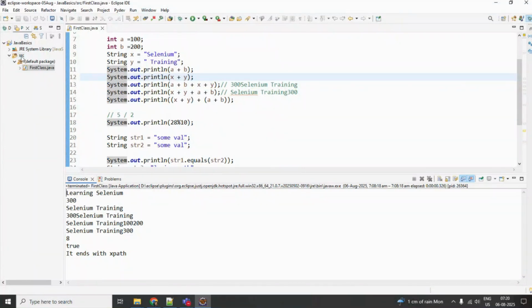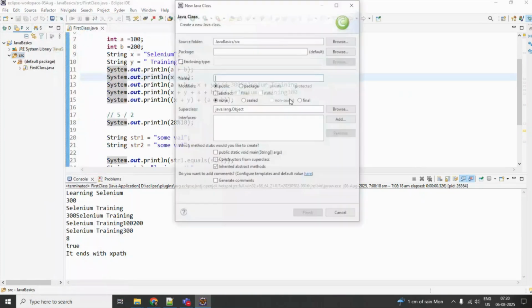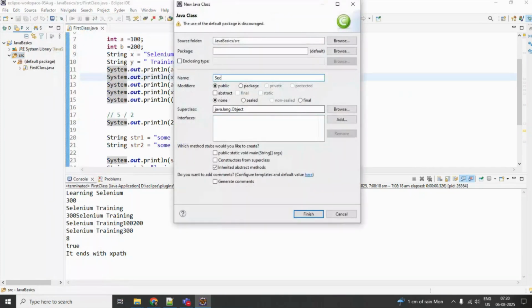Okay, let's start with today's topic. Now we will discuss strings more. I will add a new class and name it second class, and go for the main method.